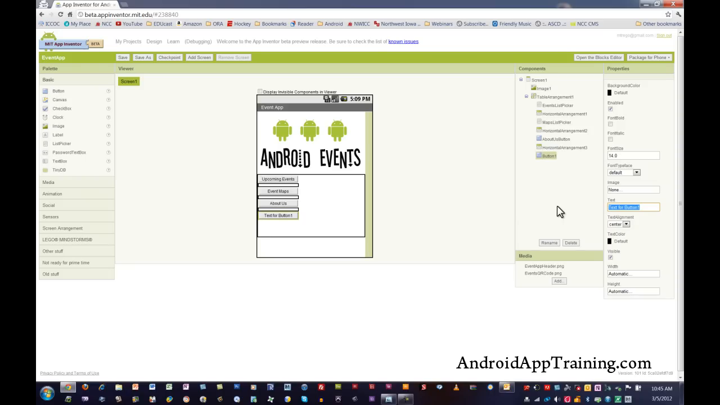So in this case, we're actually going to call this button Share This App, so that the user knows what it does. And we'll rename the button. We'll actually call it the QR code button. And so in the end, what this button is going to do is take our user to a new page or a new screen inside the app.